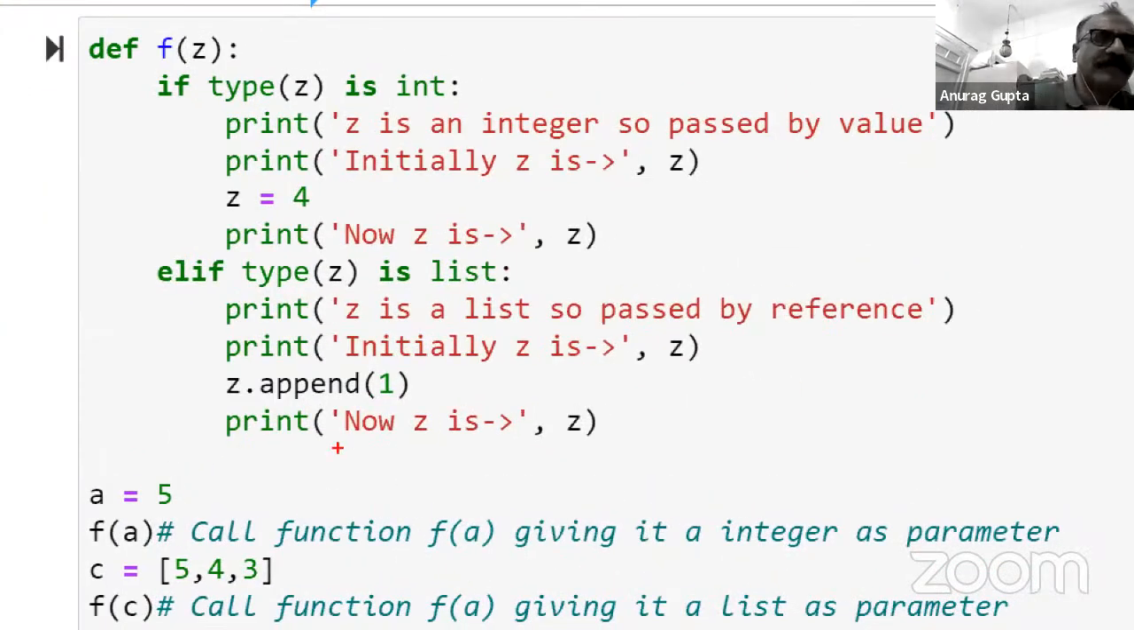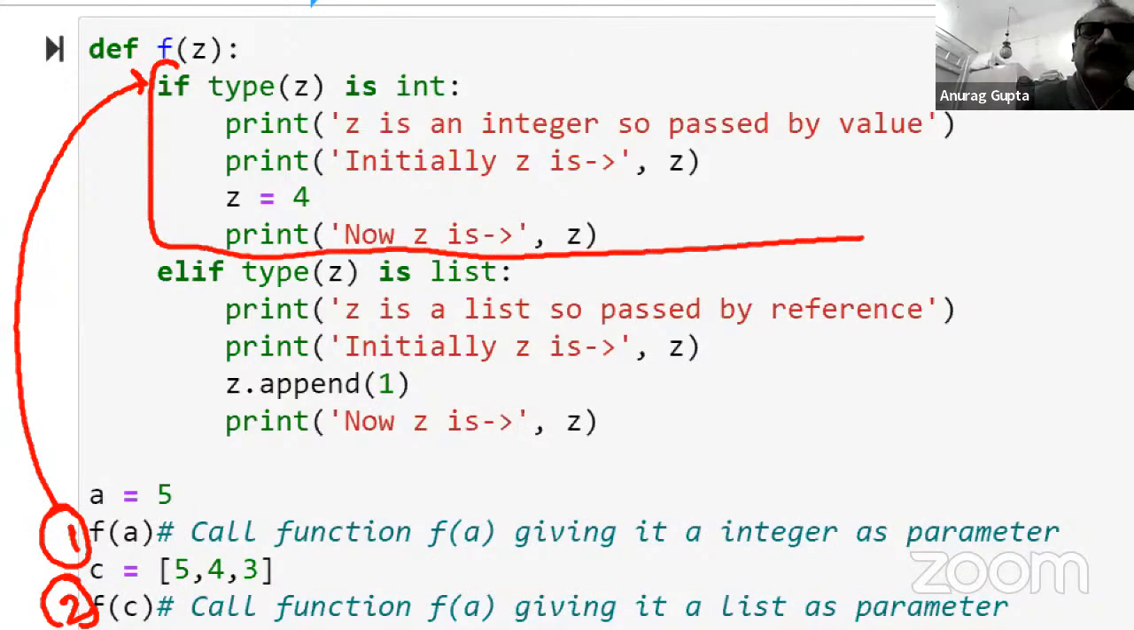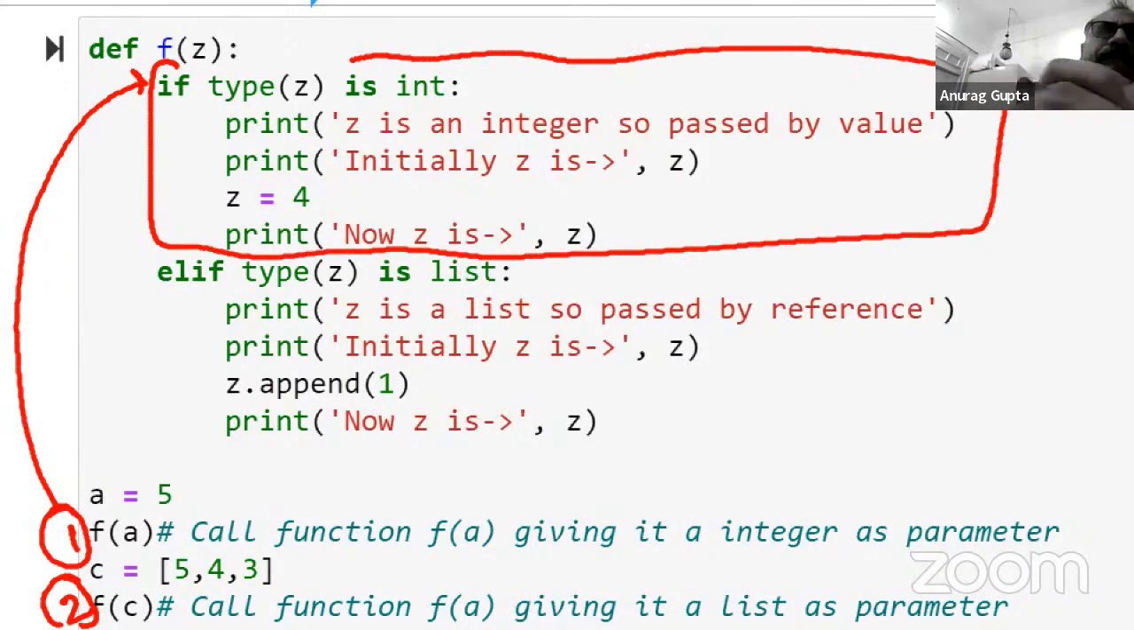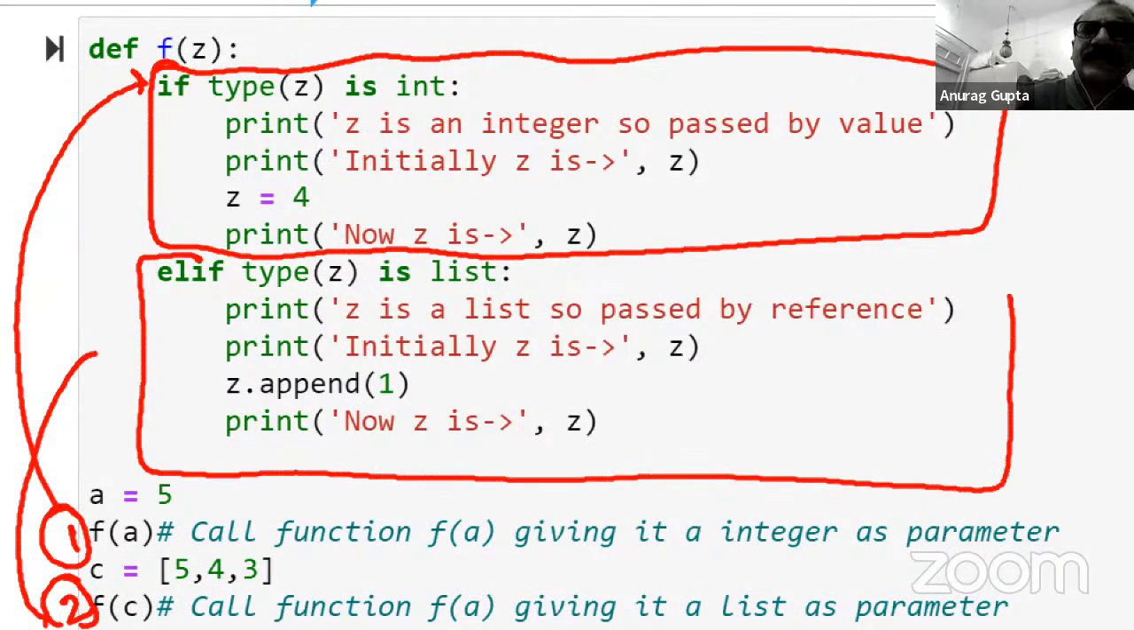So this is call number 1. This is call number 2. In the first call, since a is an integer, this part of the code will be executed. In the second call, since z is a list, this part of the code will be executed. This is what happens.